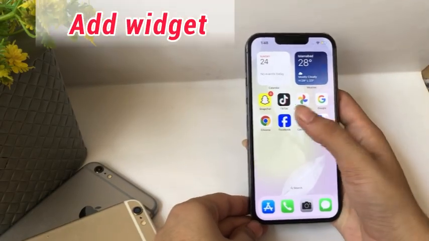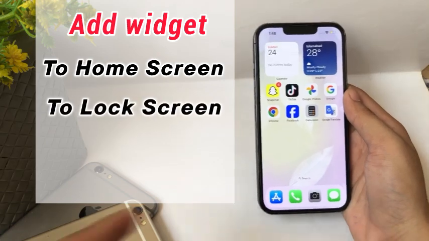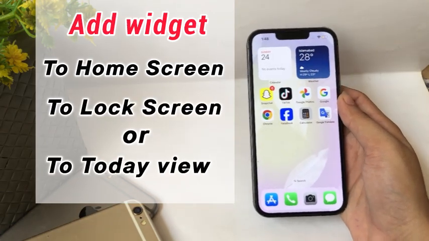In this video I will tell you how to add widgets to home screen, lock screen or today view.